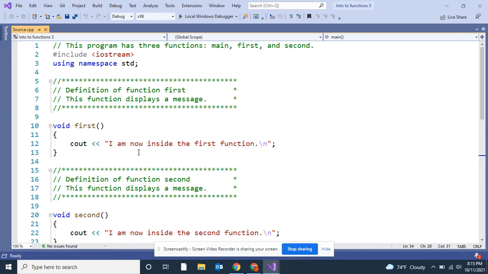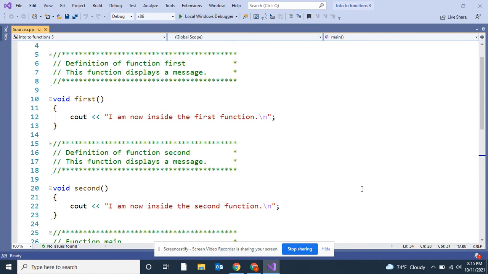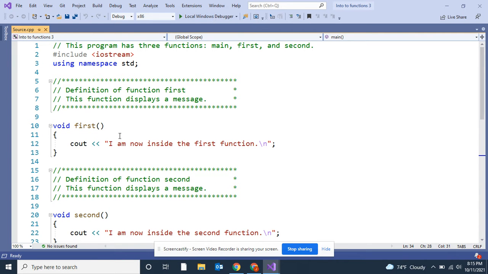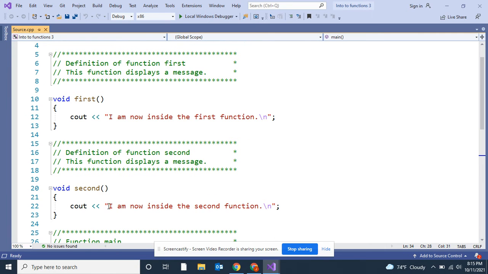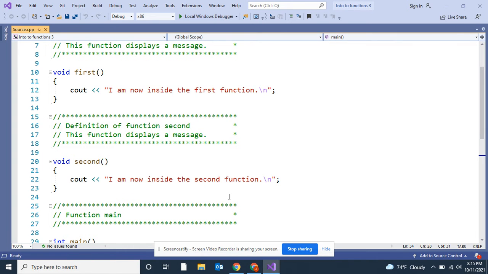Intro to functions number 3 does something a little unique, but it's something you see a lot in programming. All right. I've got void first, a non-inside first function. Here's a second function. We're just going to call it second. So void first, void second. You can have an unlimited number of functions.